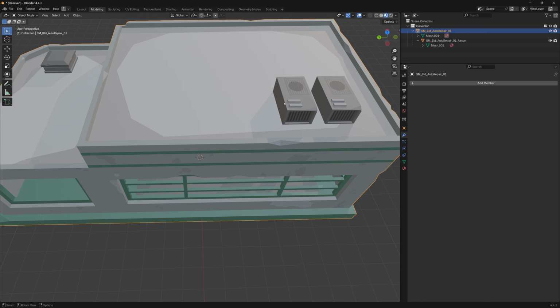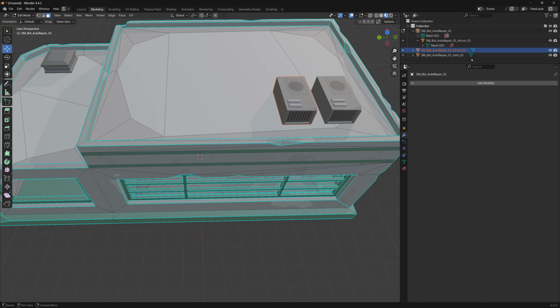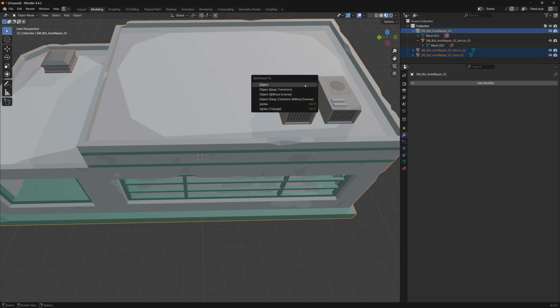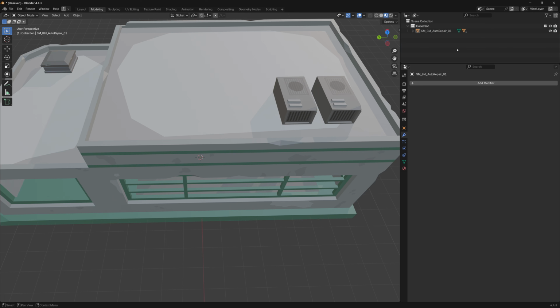Then we'll just do the same for the other two parts. So I've renamed the other two parts there, then we'll press Tab to go back to object mode. Like before, I'll select the other two parts and select the building last, and then Ctrl P, parent to object. Now these three individual parts here are parented to our building.